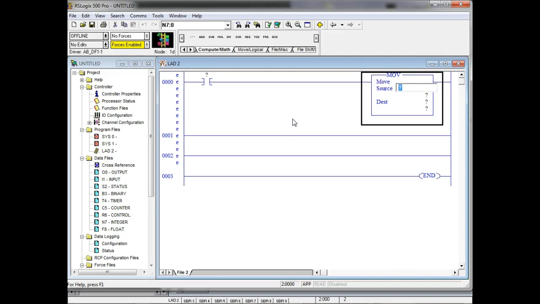So what do we put there? We could put a number, not that big. And then we have a what? Destination. Where do we want to put that? We could put it in any data file you want. You could stick it in a bit file. You could stick it in a timer file.